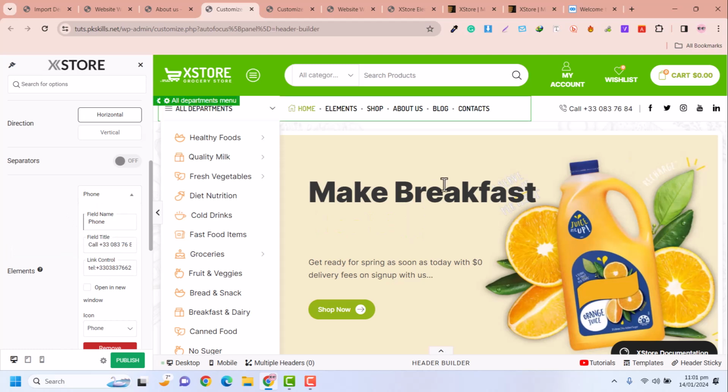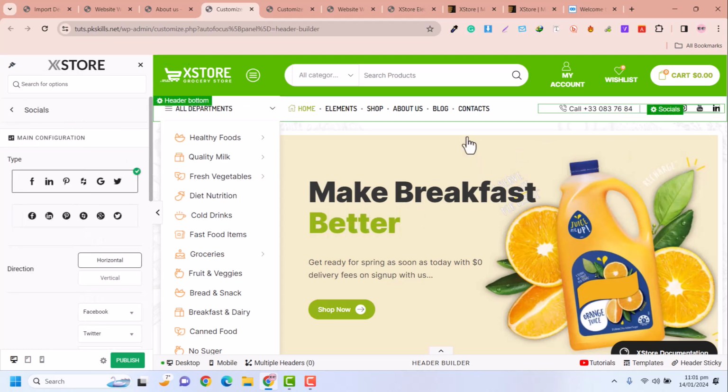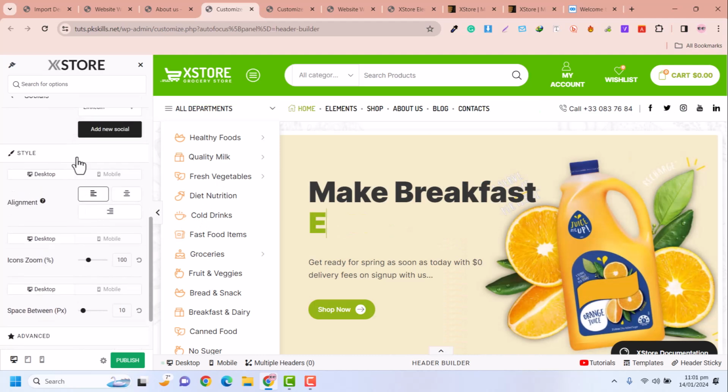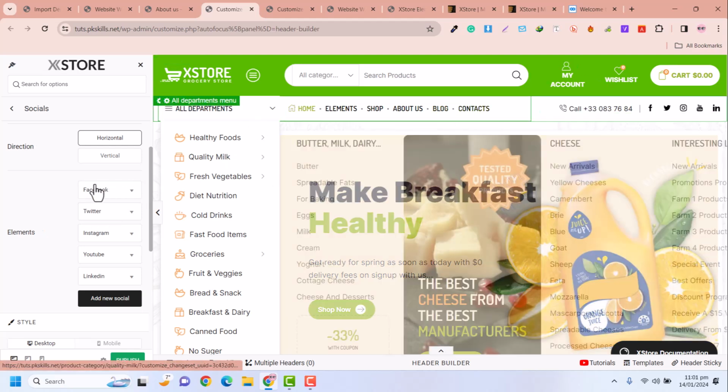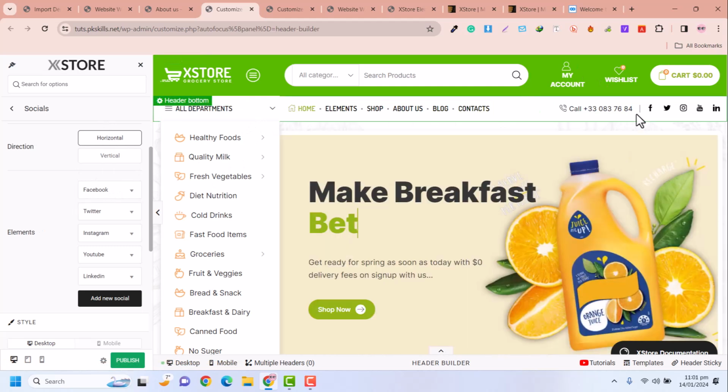Okay, so this is how you can change the phone number, as well as the social media. As I already told you how you can make changes to the social media links, you can also change the social media links accordingly. So this is how you can make changes to the header. After making changes, you just need to click on the publish button, so all these changes will be saved.